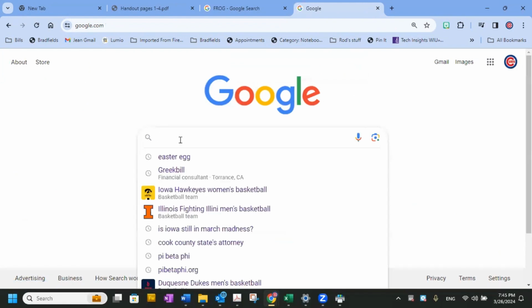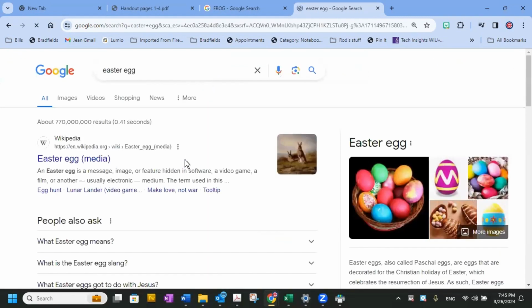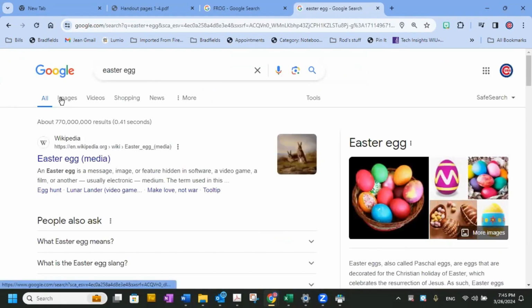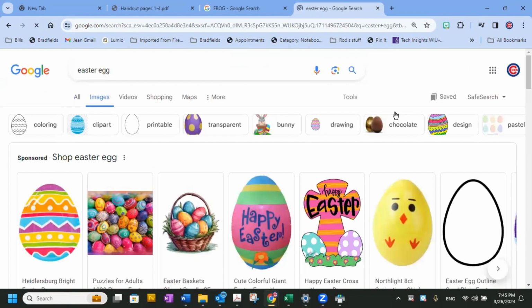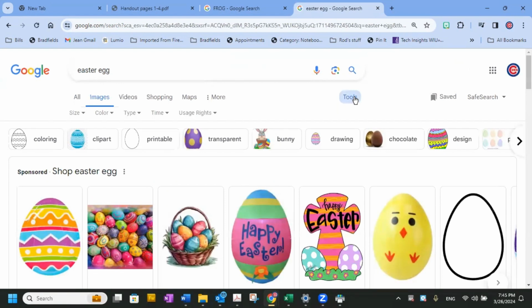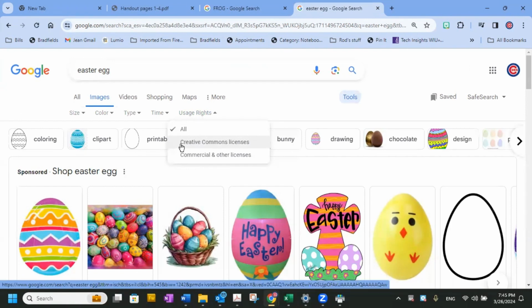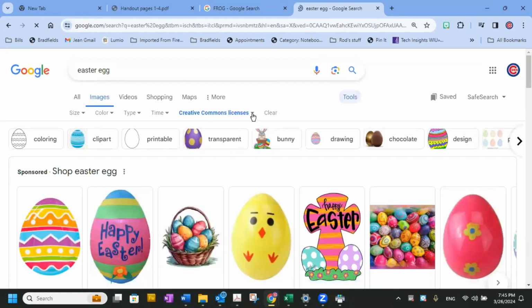You have to go down to the words usage rights. Don't just click tools, go down to usage rights, and then it'll pop up. There it is. You have to put a check mark in front of Creative Commons. Right now, my check mark, if you look at my screen, is in all, but if you click on Creative Commons, now the check mark is under Creative Commons.